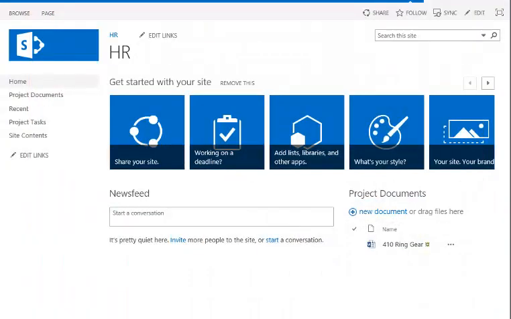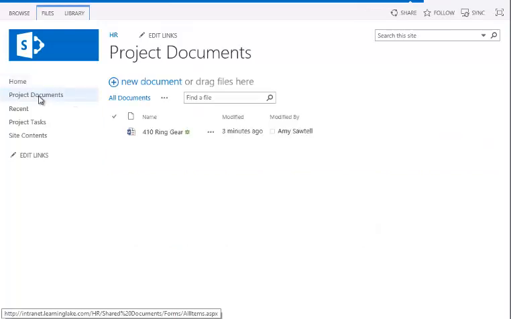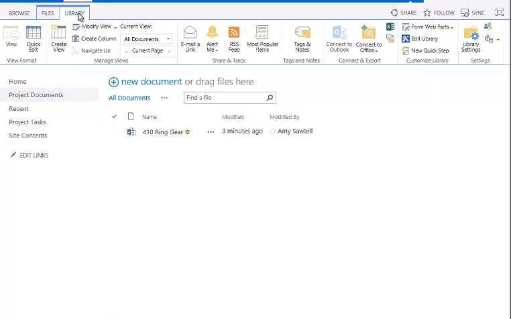To start, in our SharePoint 2013 team site, we'll be going into our document library, project documents. It's just a standard document library. At the top in the ribbon area, we'll be going into the library tab, and on the far right side of the library tab, we'll be going into the library settings.